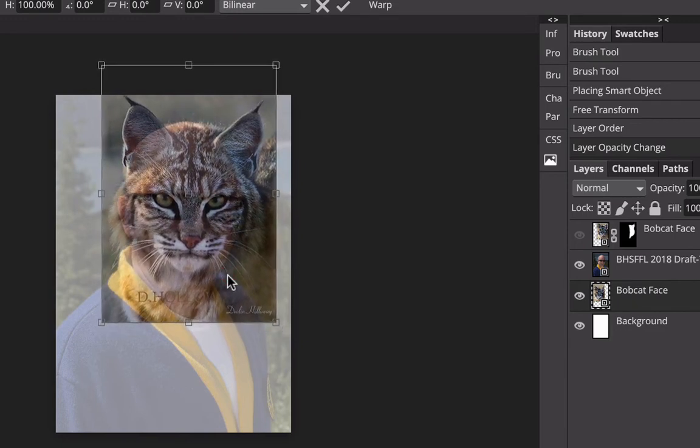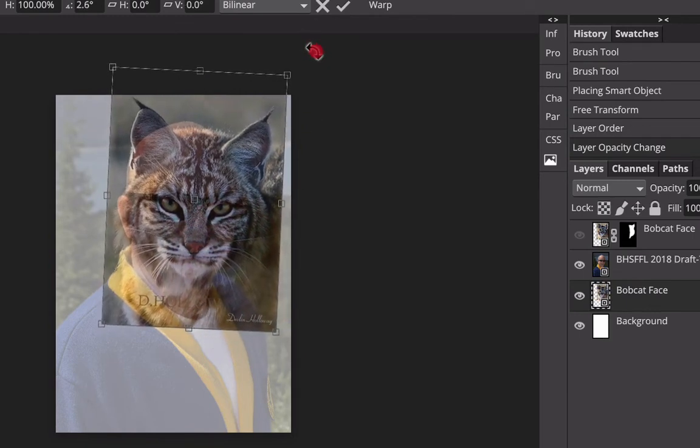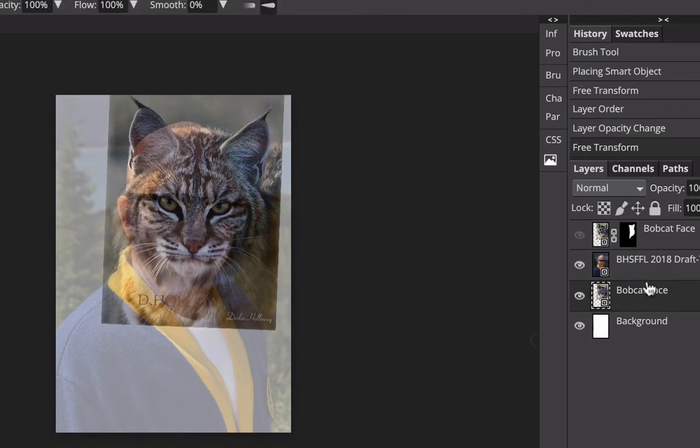When I'm happy with it, I'll double click. I'm going to rotate just a little bit. Notice if I go outside around the corner, I can rotate. Kind of get the glasses and the eyes matched a little bit.